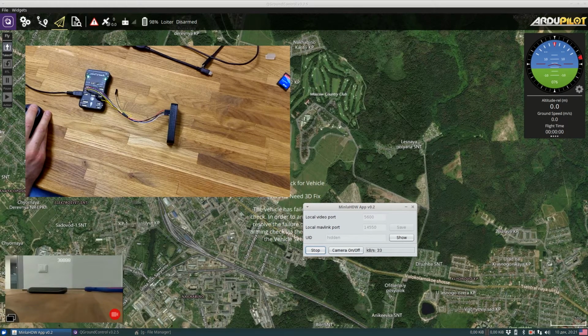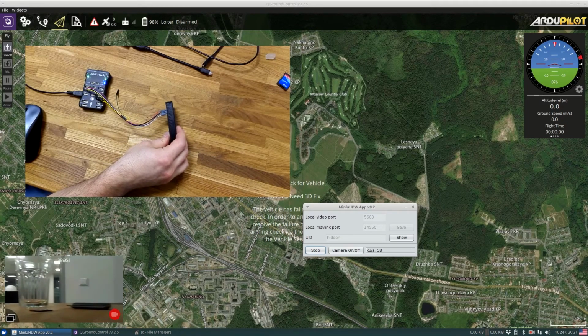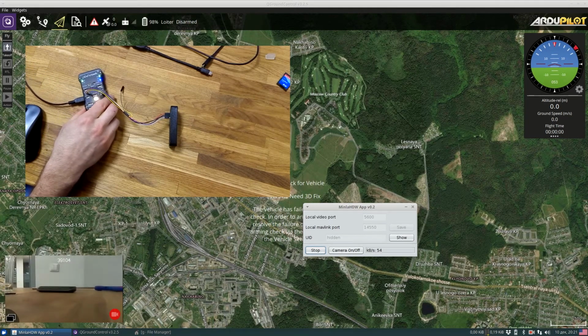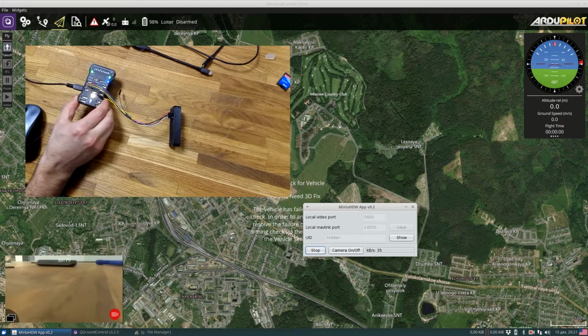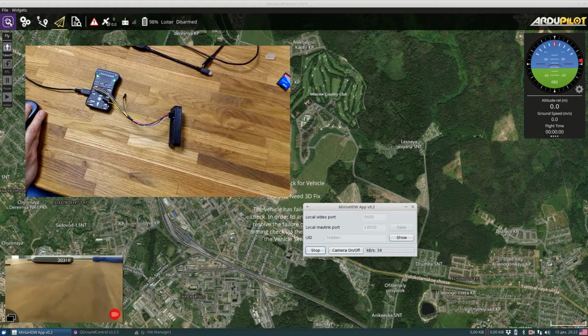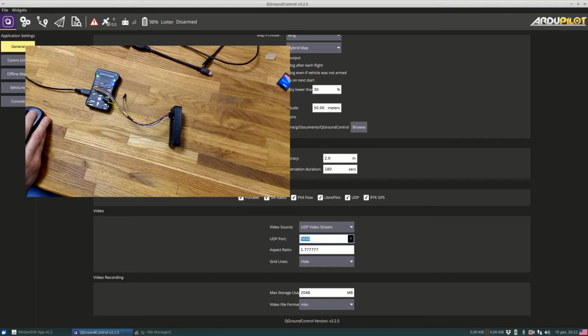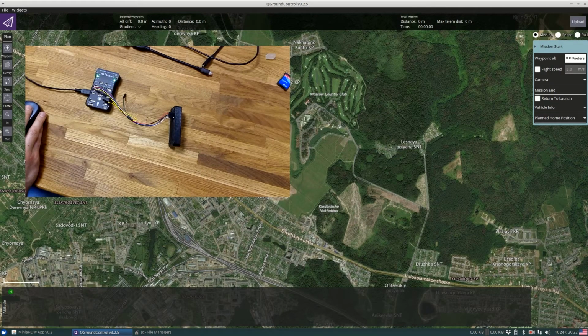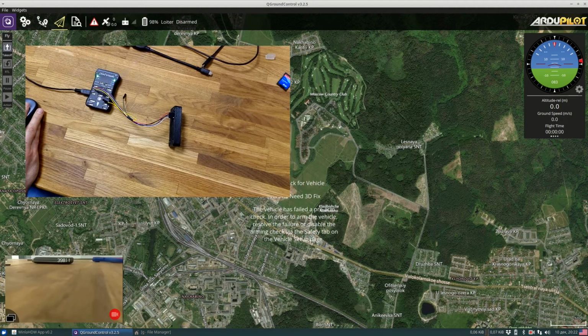So as you can see, I've got the video stream, live video from the camera over here. And also I've got the telemetry from the Pixhawk, all through the internet. The only settings I need to adjust on the Q Ground Control side is that I have to select UDP video stream here as a video source and just leave the default UDP port. And that's it. So now you can do whatever you can do with a regular radio modem, set up your waypoints, do autonomous flights, etc.